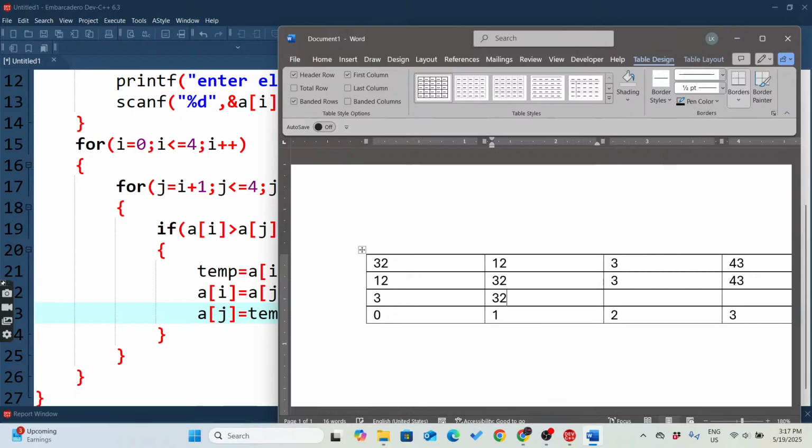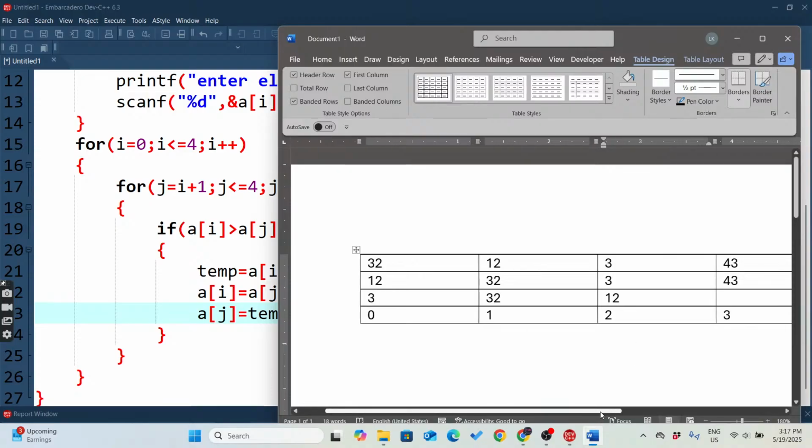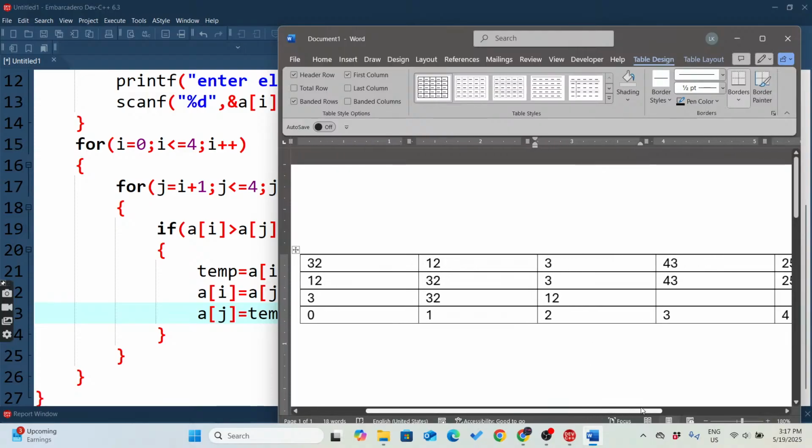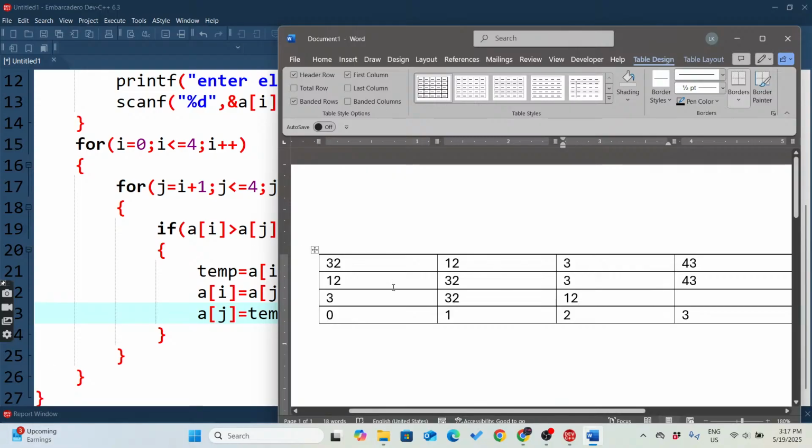32, then 12. Now this 3 is again compared with the 43, is it greater? No. 25? No. So first iteration done. Now what happens? The second iteration it does. In the second iteration what happens?